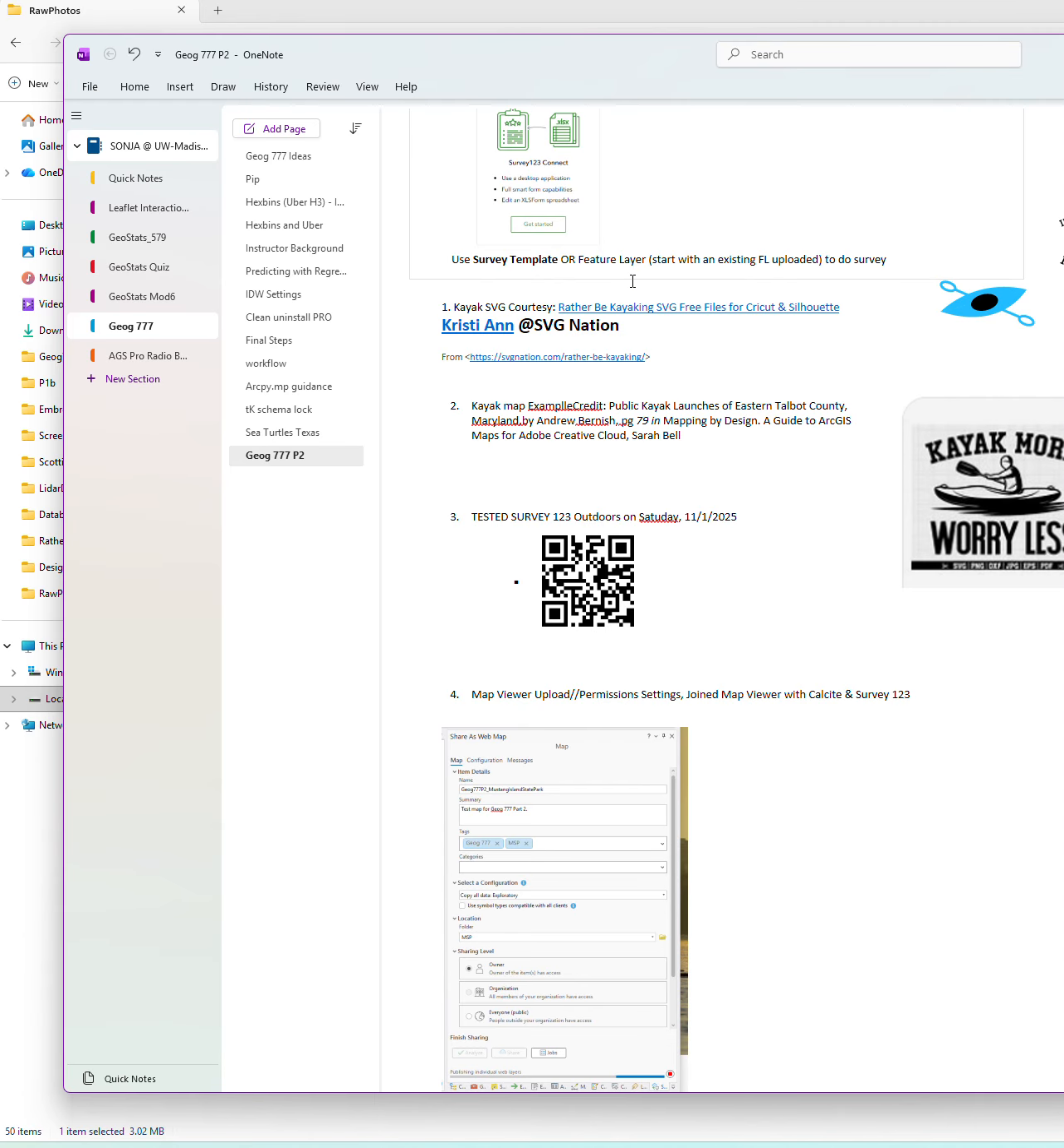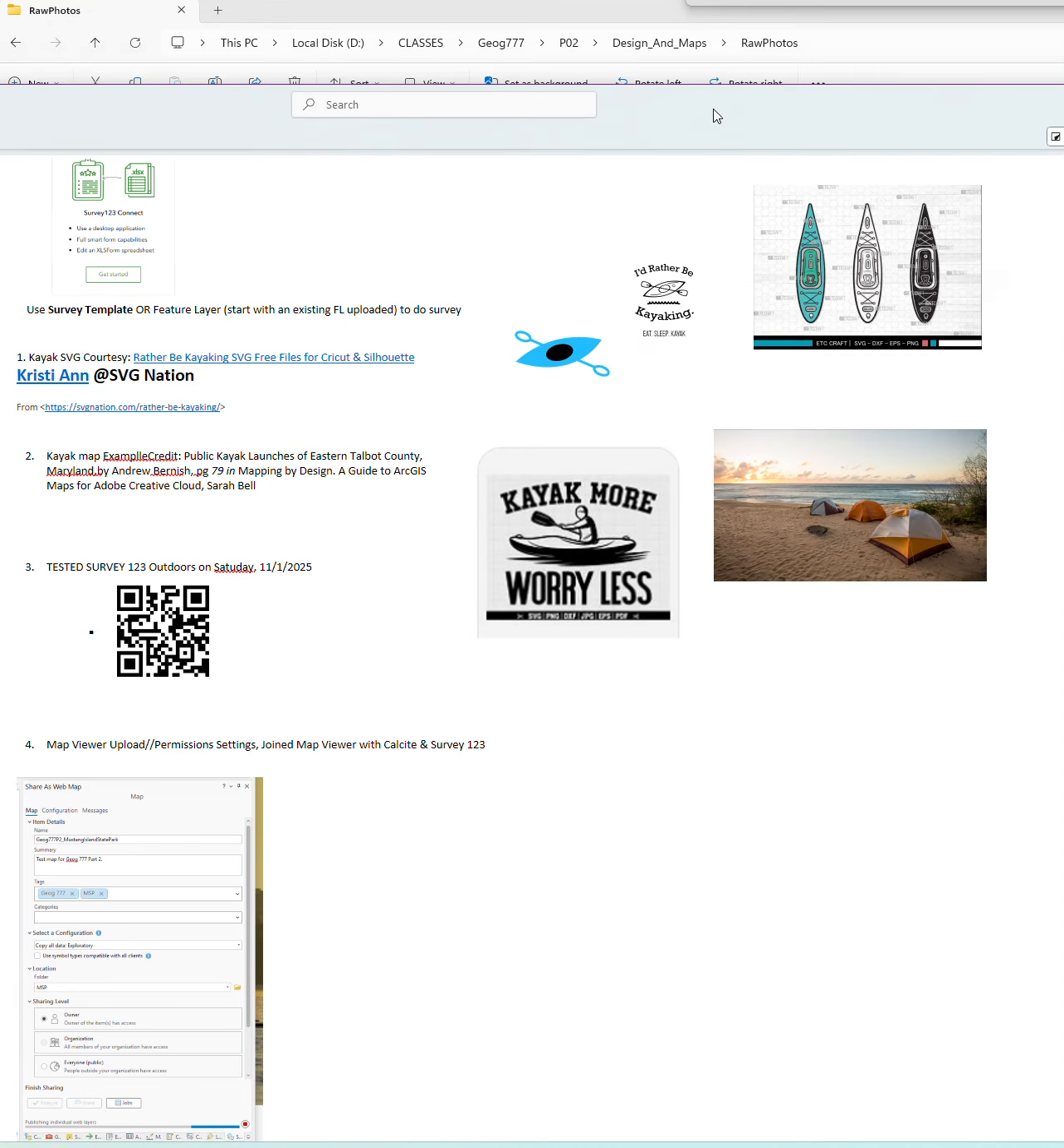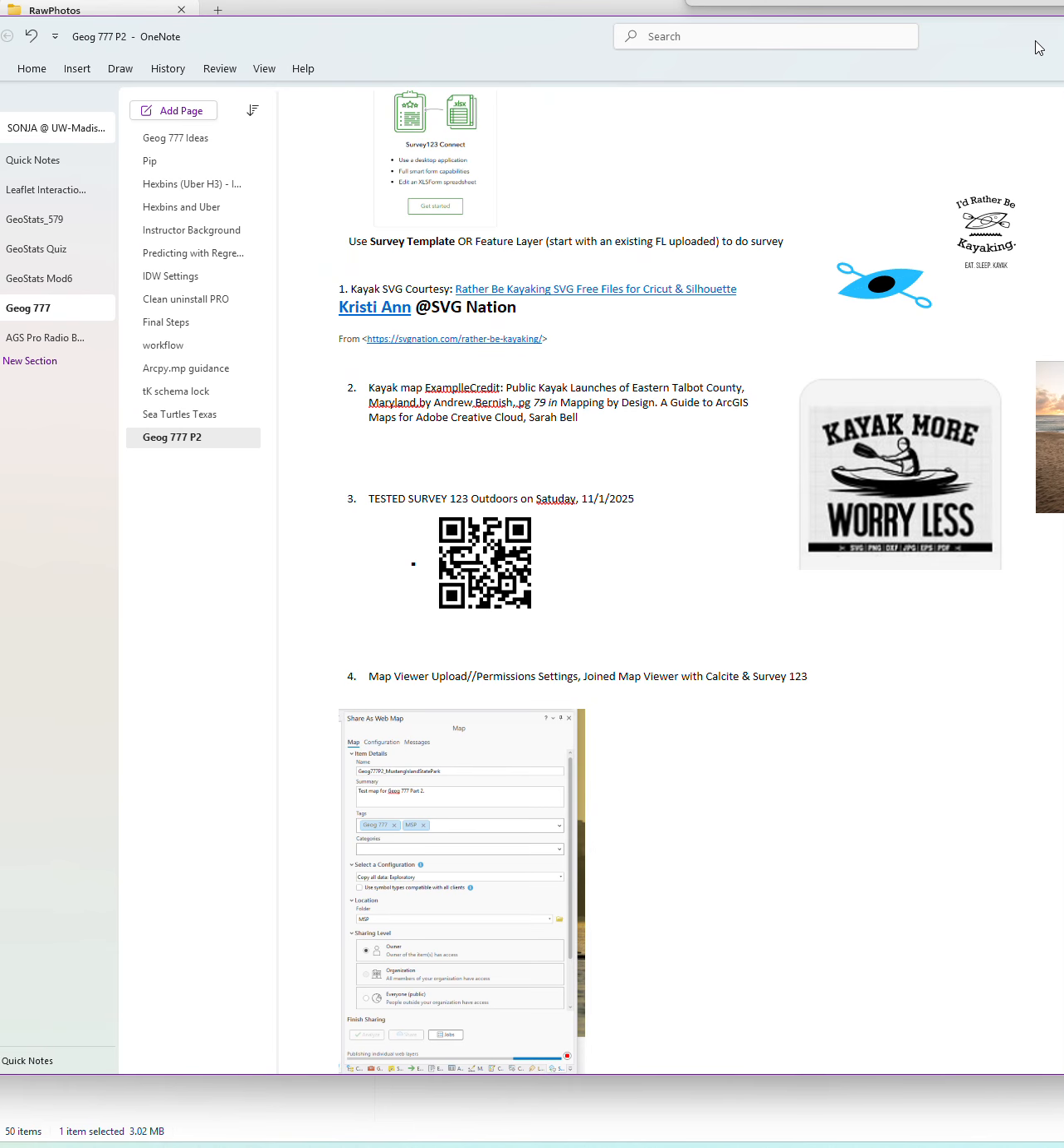So I made a Survey123 template. I'm working on the database, looking at some design elements. Found some neat kayak stuff. Apparently you can camp on the beach, which is really cool. I need to make that wider.